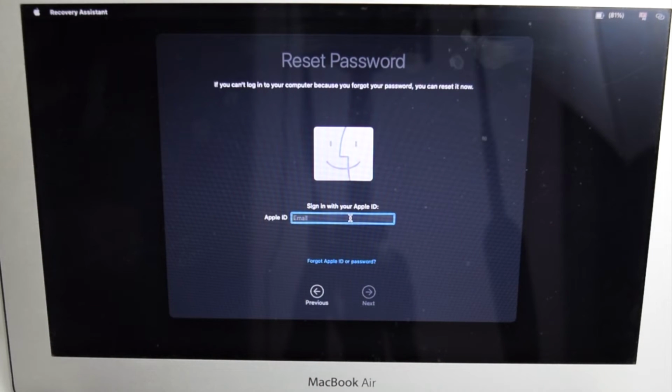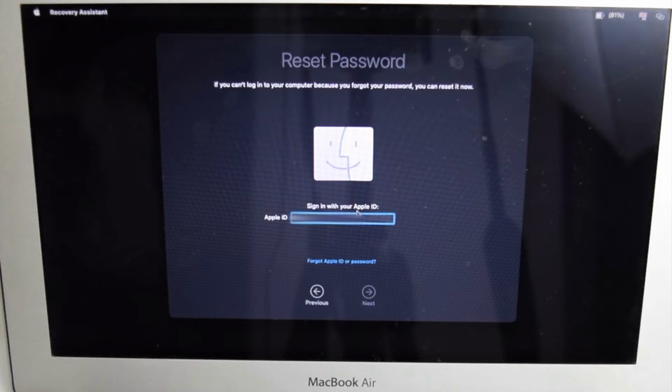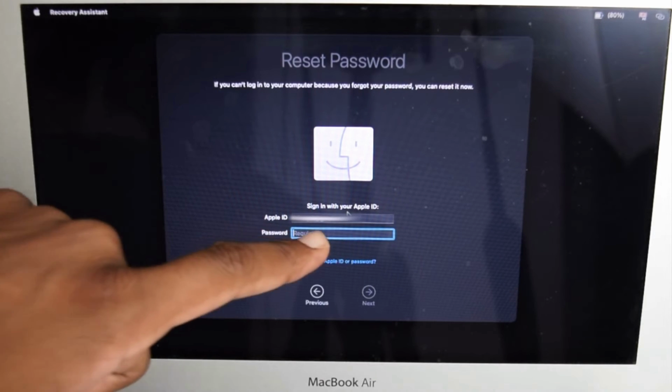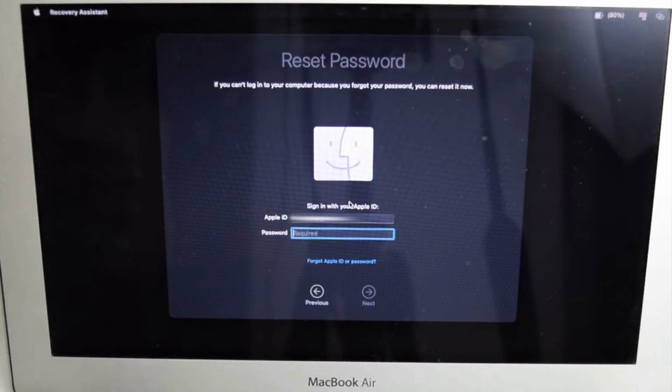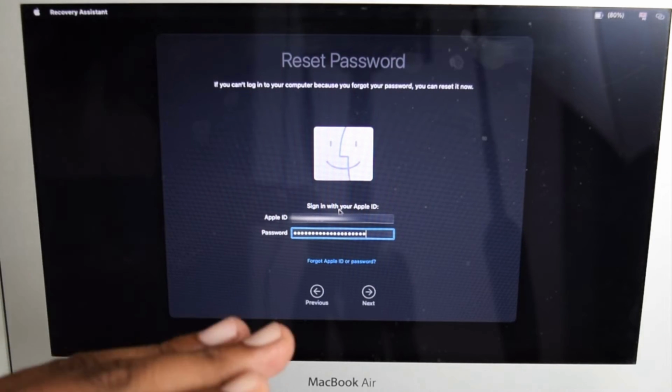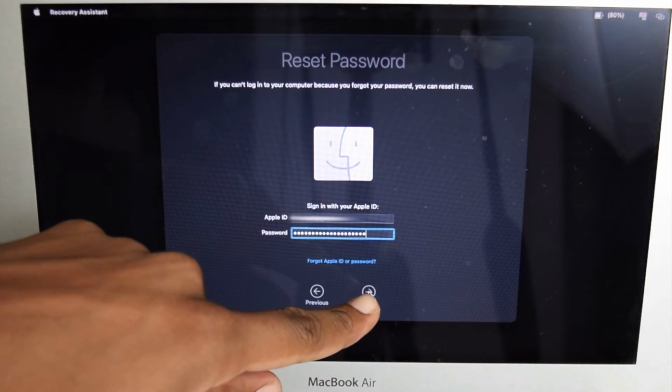It needs to be the exact same Apple ID which was connected to this computer right here. Let's quickly type it in. Once you type in the email address, it's gonna ask you to type in the password. Let's type in the password real quick. And once you're done typing in your password in here, we're gonna tap here on next.